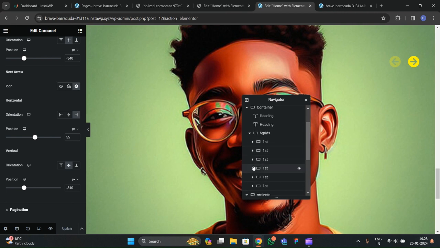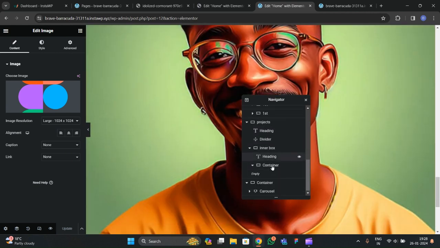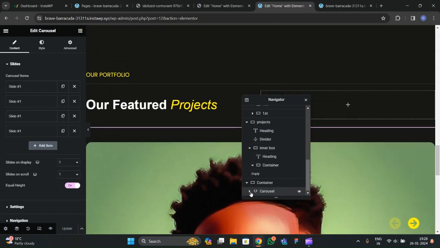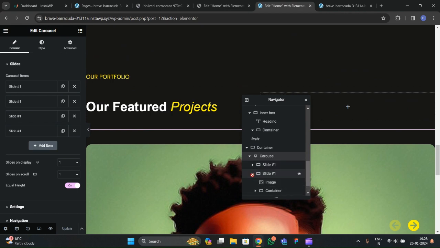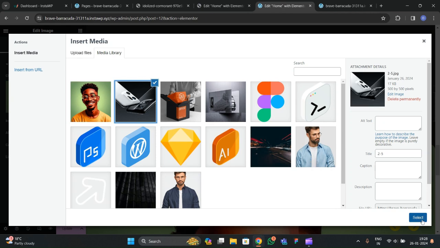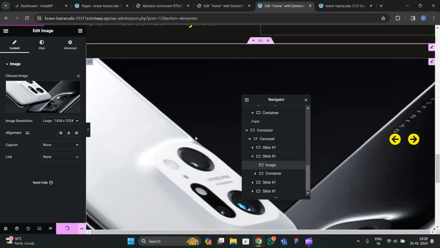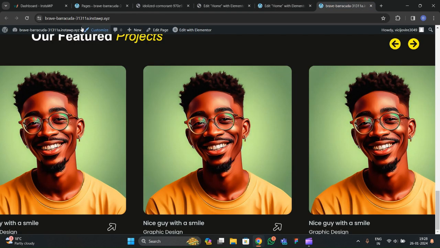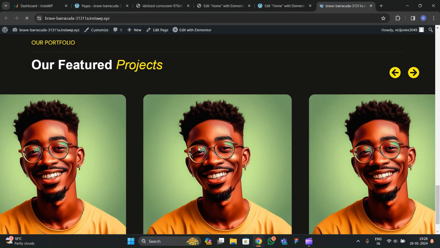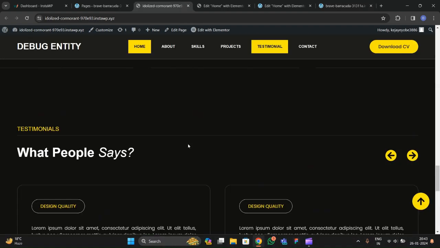So just go to this slider here, go to the image container, and in the image box choose the image. Just go to the carousel, the slide here, and change the image from here. So change the image according to your projects. Let me quickly update this. Okay, so our arrows are also loaded here, so you can see that. So let's move to the next section.